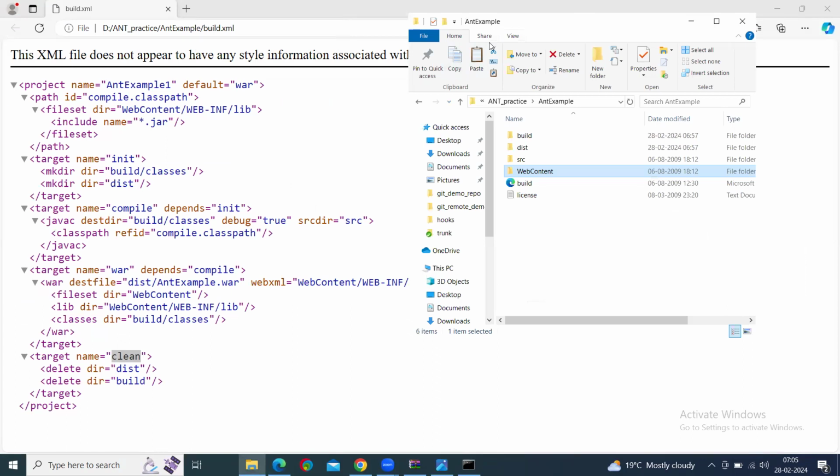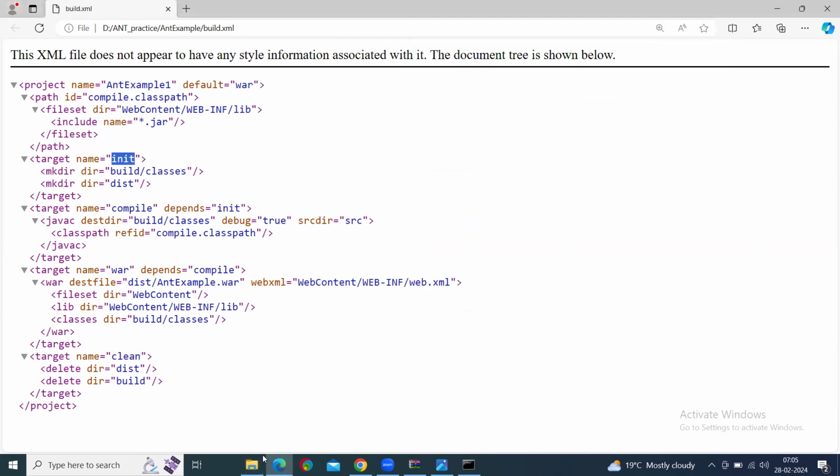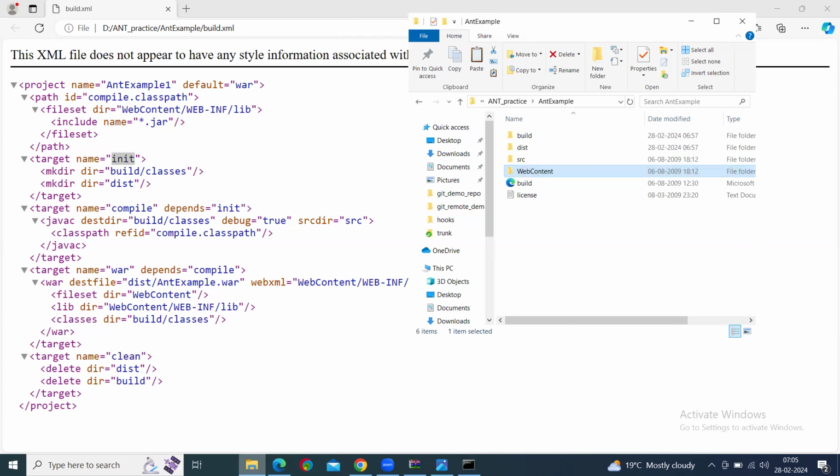Now if you read this build.xml, it is going to compile, and first it will create the init directory structure. It will create the build folder, and inside the build you have classes. Next you create these two directories, build and dist. That is the first target.